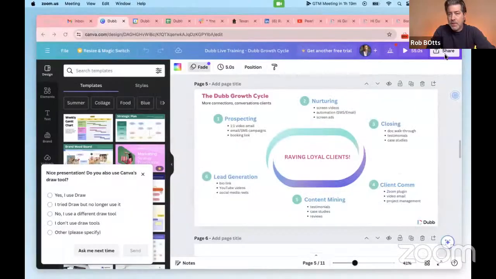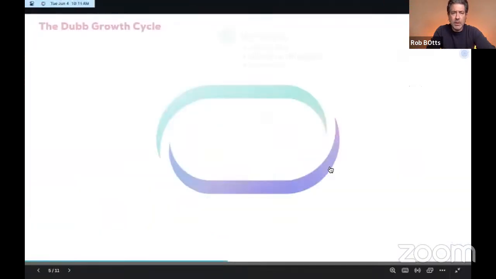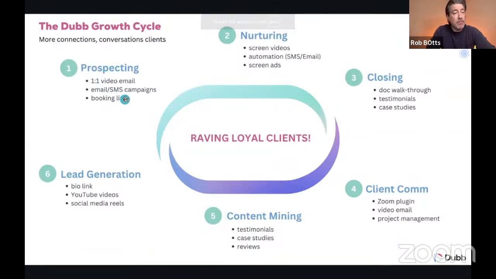Now we're going to jump back over here to the slide because I want to show you the next part of this, which is very important. So back in here, I'm going to share my screen. And here we go. And here is the cycle again, the growth cycle. And now we just looked at one-to-one video sending, email and SMS. We looked at our booking link. So it all starts here very simply.